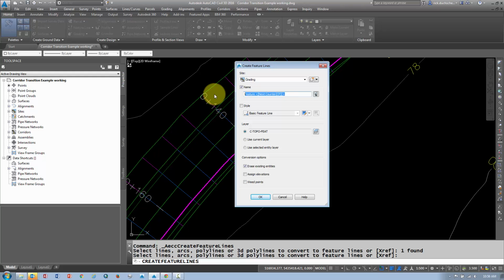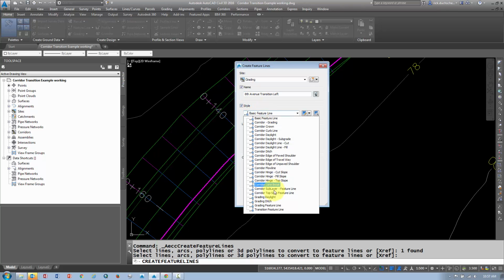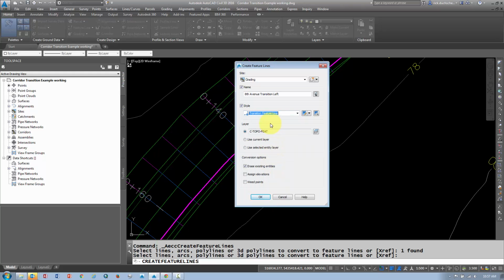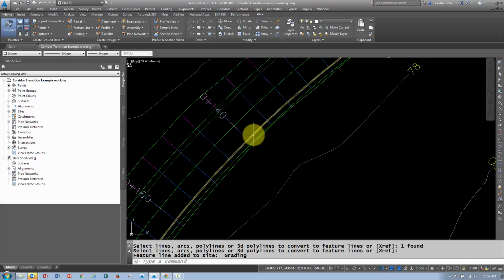The name of my alignment is called 8th Avenue, so I'll call this 8th Avenue transition left, because it will represent my left lane, and someday I may have a right transition lane, so I'll name them accordingly. I'll provide a style here. I've made a new style called transition feature line just so I can see it a little bit better, but you can use any style you want. I'm going to erase my existing polyline, and when I say OK, it'll convert that into a feature line.